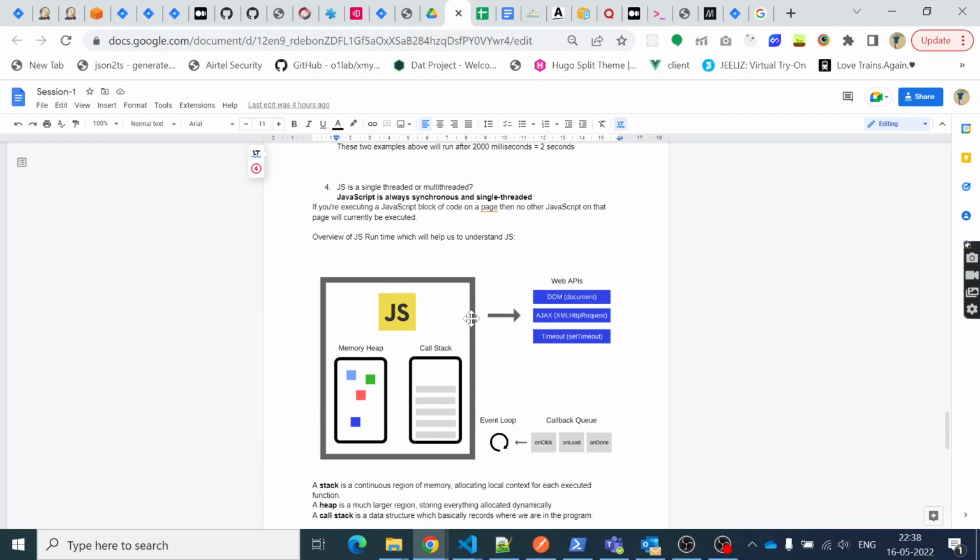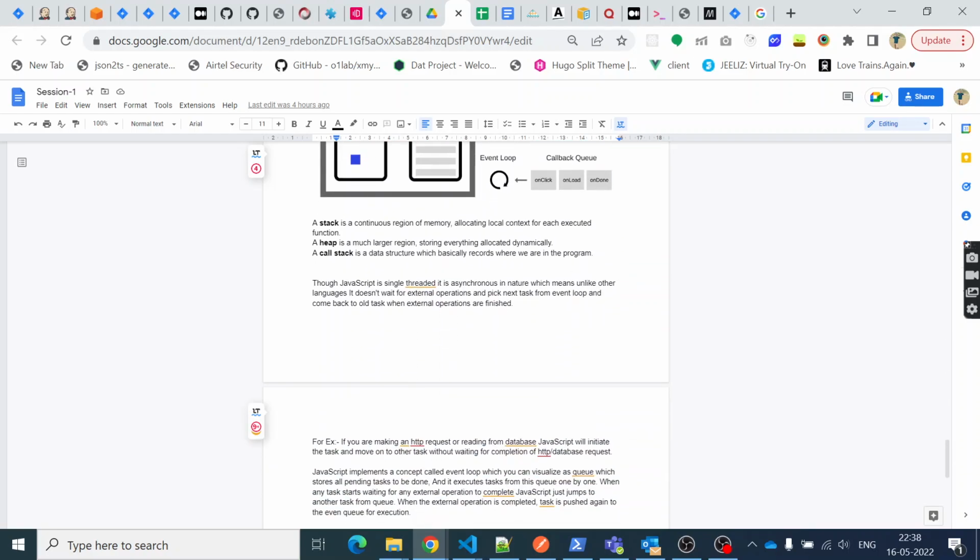Okay, so we were discussing how it makes it more performant. Let's first discuss the theoretical part, then I will explain it with the example.